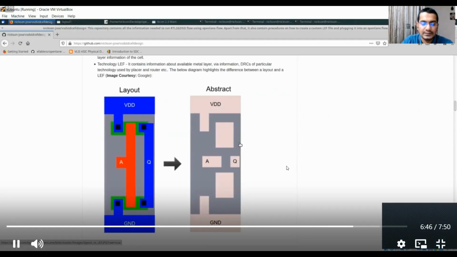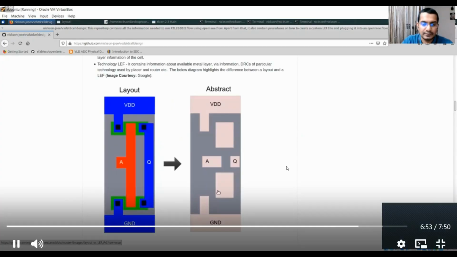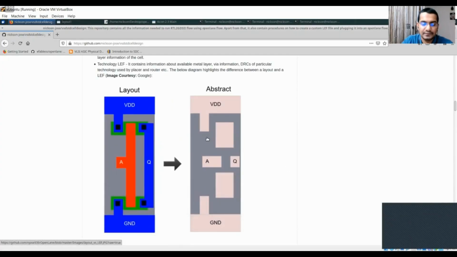So LEF will just have all the metal layers. It won't have all the information about the logic part. You can see in this figure there is no information about the logic part. That is because for PNR placement of any cell or macro, you don't need information of the logic, because all you need to know is where the PR boundaries are. If I want to place a cell, I just need to know where the pins of my cell are, where the PR boundary is, where the VDD line is, and where the ground line is. Only that information is needed to place a cell.